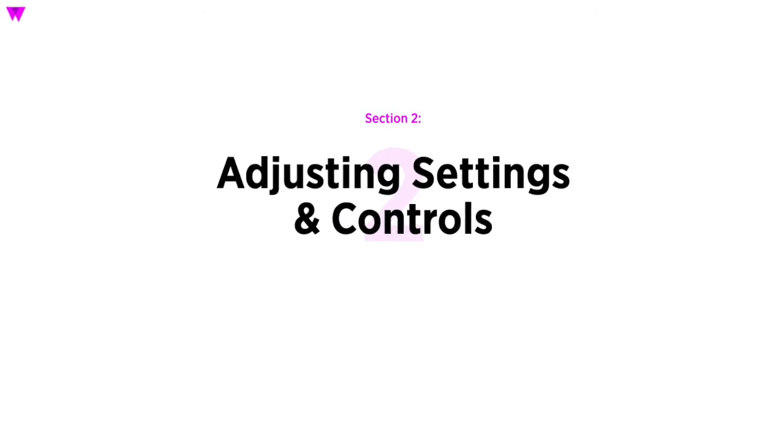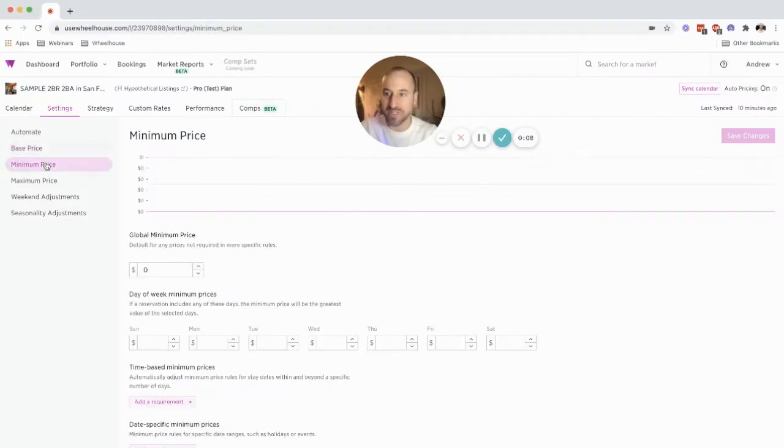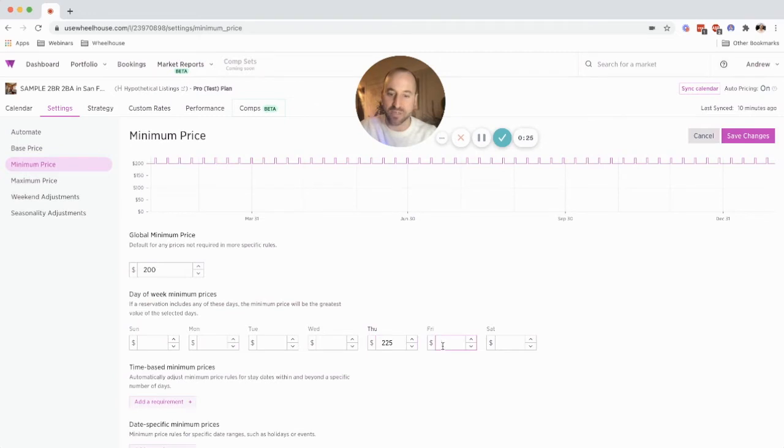With our base price set, let's continue to develop our pricing strategy. The first thing we're going to want to do is set minimum prices for our listing. So with our base price at $250, let's set a global minimum price of $200. It's about 20% below our base price, and this is the price that the Wheelhouse algorithm will never go below. Now, let's say we wanted to keep our weekends even a little bit higher. Maybe we're going to set our Thursday, Friday, and Saturday night to $225, and you can see how quickly Wheelhouse will represent your strategy here in this chart.